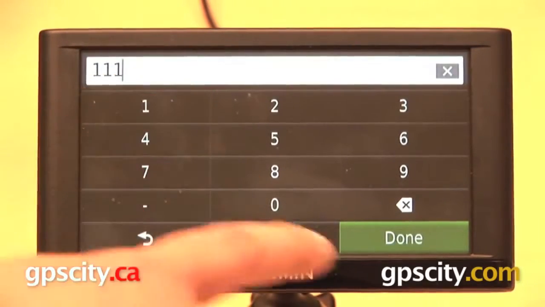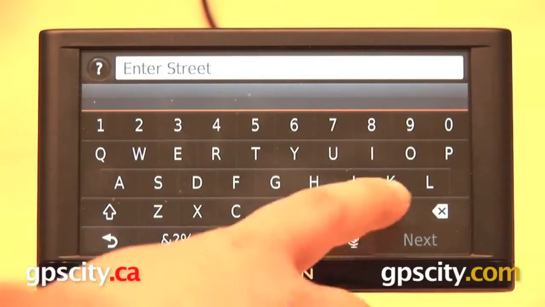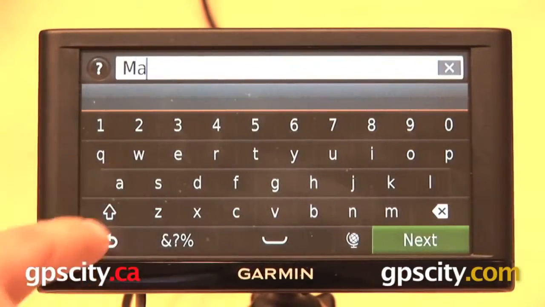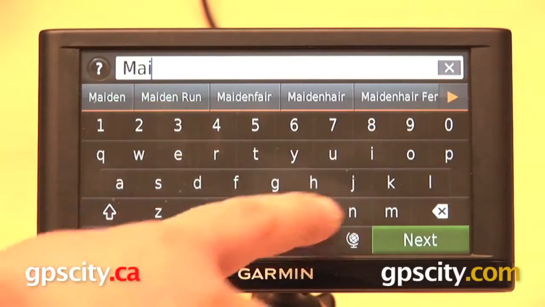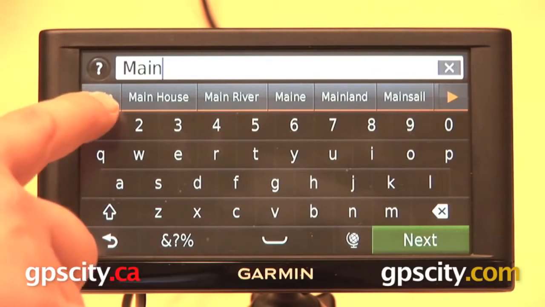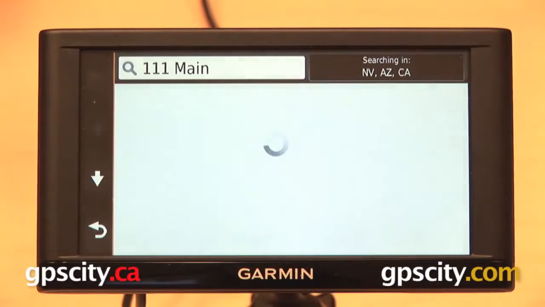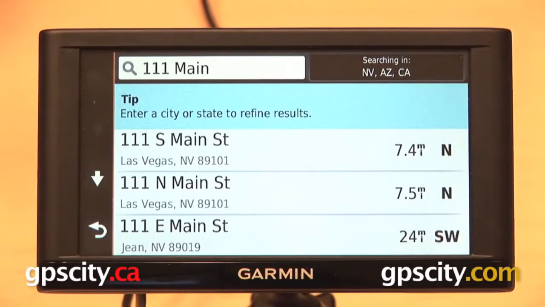Enter a house number. I'll just put in 111. And then we can put in our street name, and I'll enter Main Street. With every letter that I enter, the GPS is going to offer some suggestions as to what the street name is going to be based on what I've entered already. So I'll put in Main Street. It's suggesting it now in the upper left, so I can select that, or I can just hit Next down in the lower right.